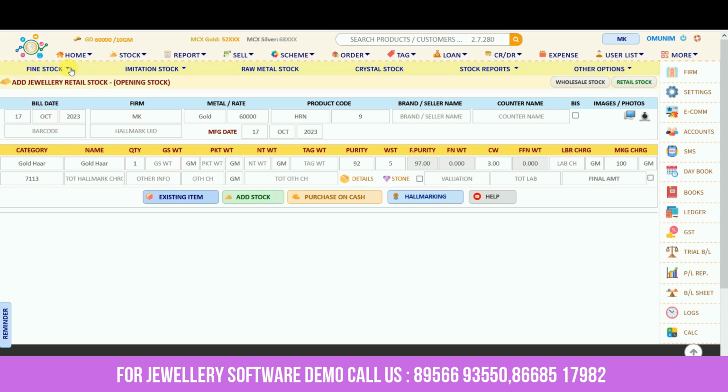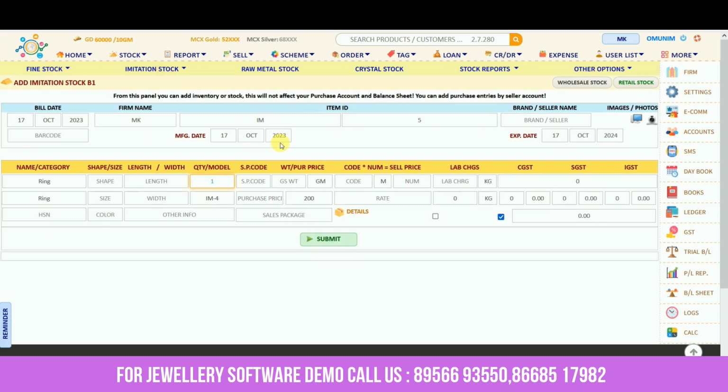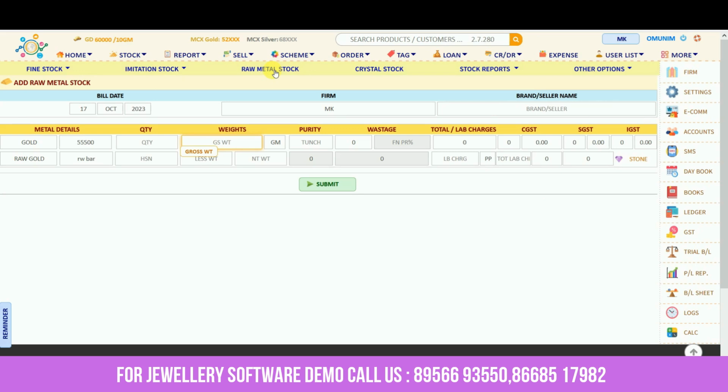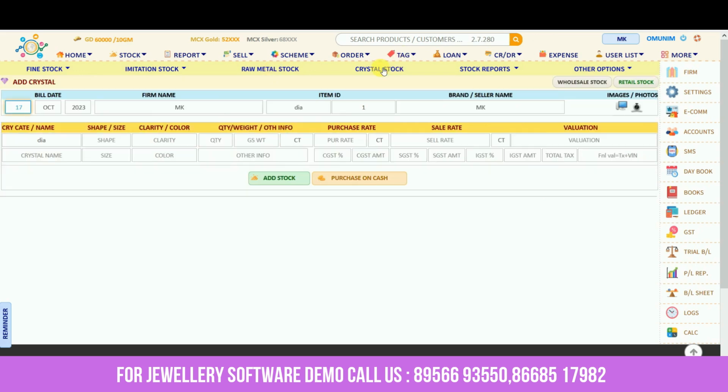In fine stock mainly will come your gold and silver fine jewellery. Next comes imitation stock. If you wish to maintain fixed MRP products or sterling jewelry, that also you can maintain in your imitation stock. Similarly comes an option of raw metal stock, and you are also given the option of crystals like loose diamonds and all. If you want to maintain that, you can maintain it separately.